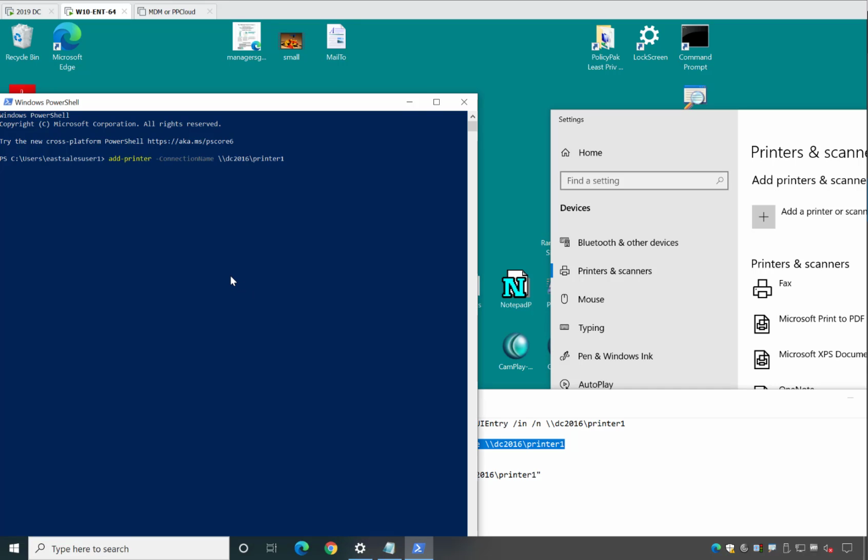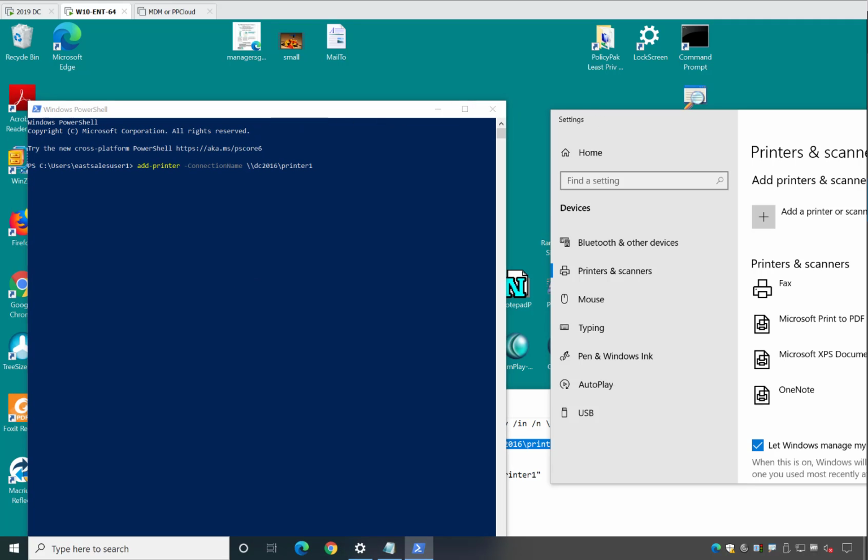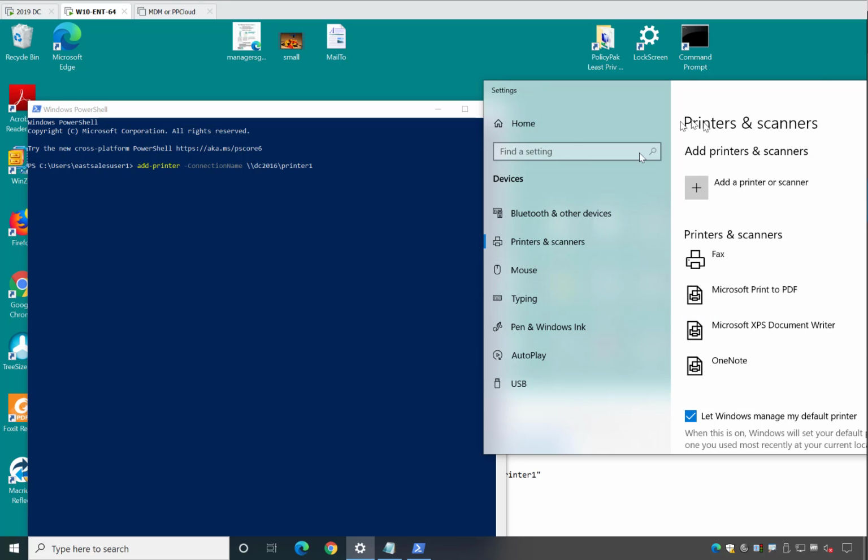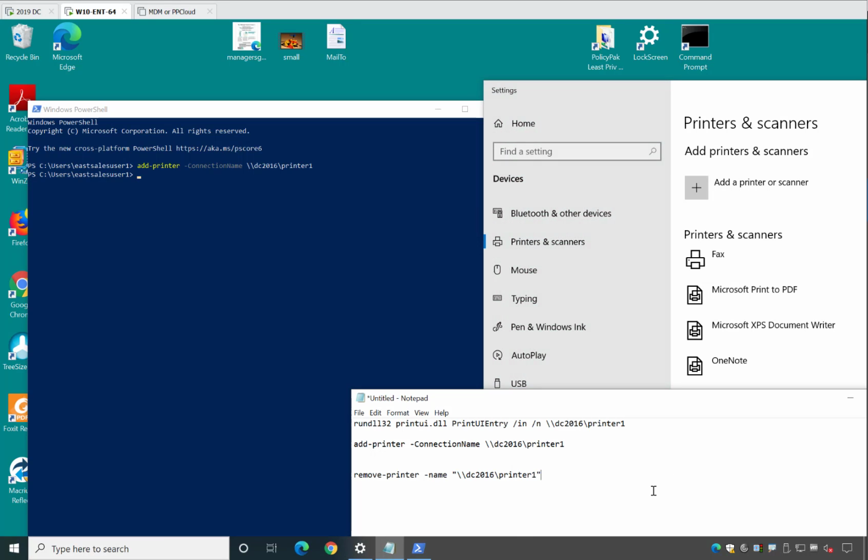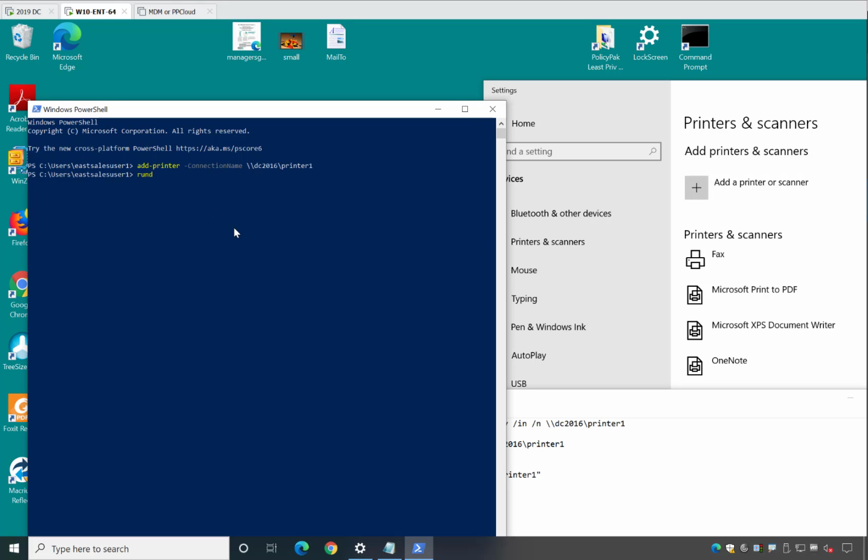If I were to add-printer -ConnectionName \\server\printer1 here, it may or may not decide to kick in. We're going to find out together. Yeah, see, that decided not to work, and it should work. There's absolutely nothing wrong with this command. That should work in PowerShell land. So instead, we're going to fall back to this old school method called rundll32 printui against the printui entry input, and then we give it the server and printer name. So let's go ahead and try this one on for size.